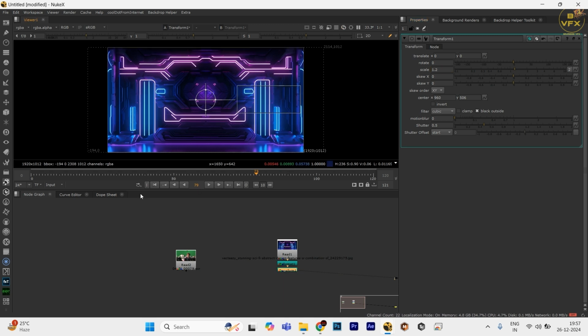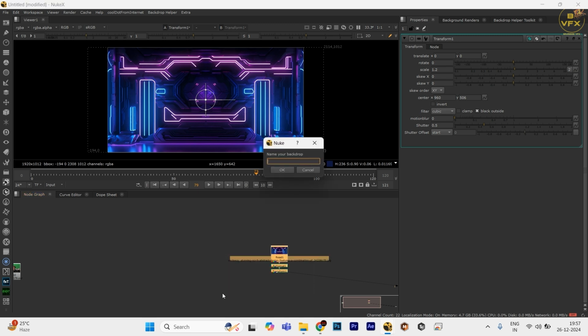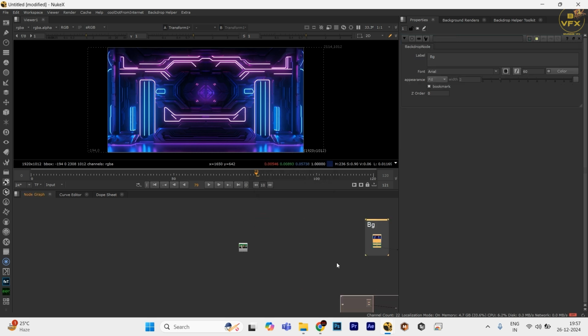Like this I have matched. Now I have this scan, and I have this BG. Later on, you have to do some blacks matching. I'm going to show that. So first of all, do one thing. Let me take one backdrop and give it the name BG, and let me take this scan.